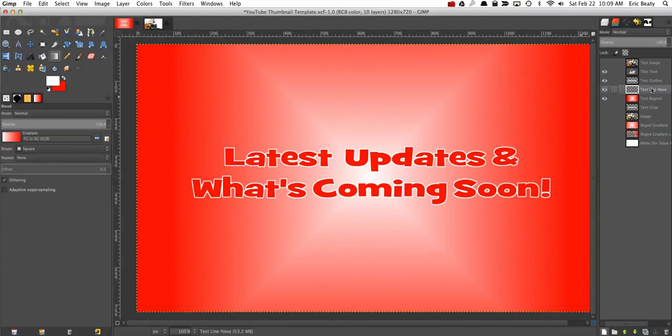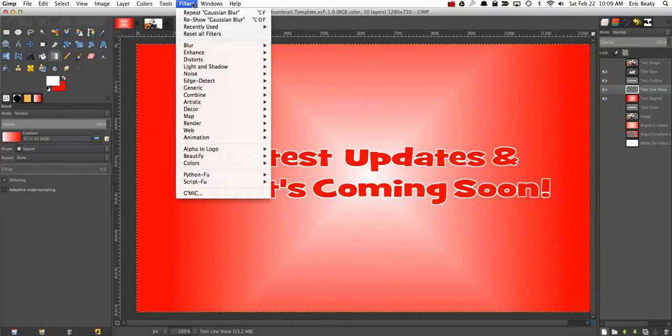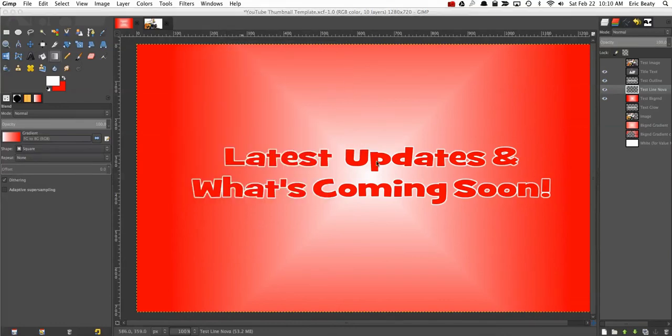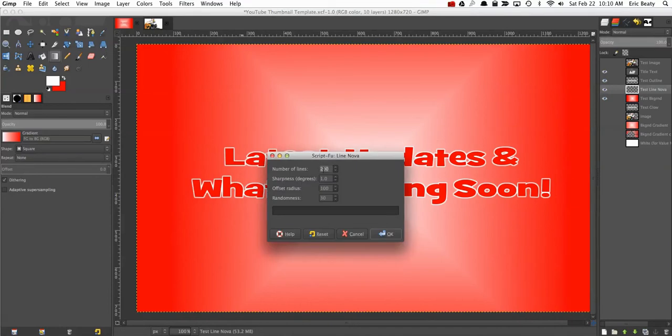I'm going to go up here to filters, and I'm going to go to render line Nova. I leave it usually around 40 here. I don't want there to be a lot of lines, so I usually leave it about 40. The rest of the stuff looks okay, and then I'll click OK, and it will create just some random lines.